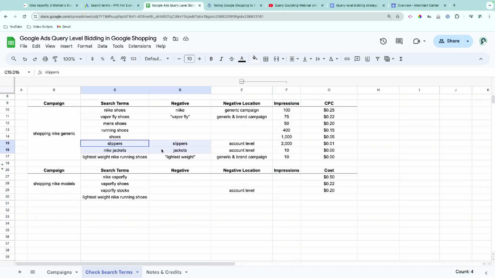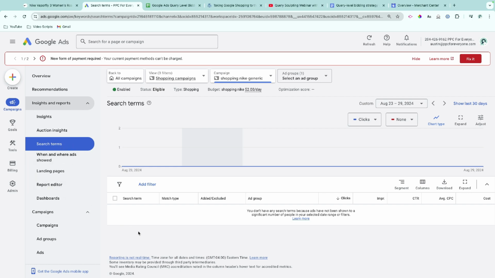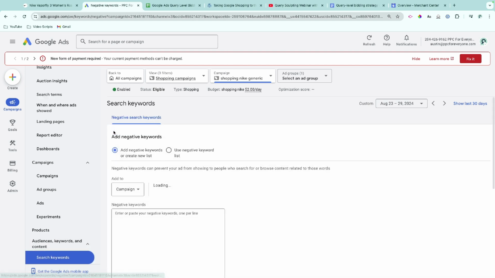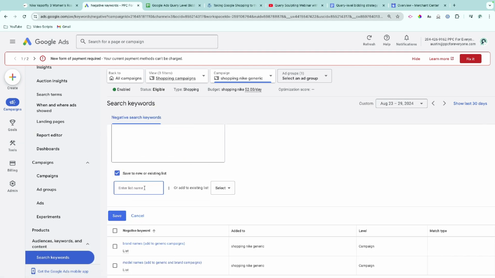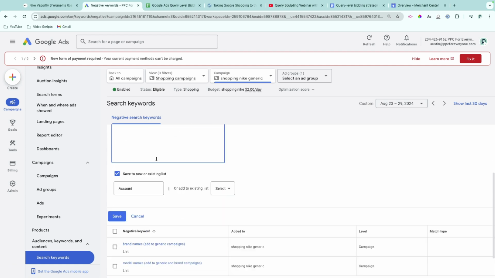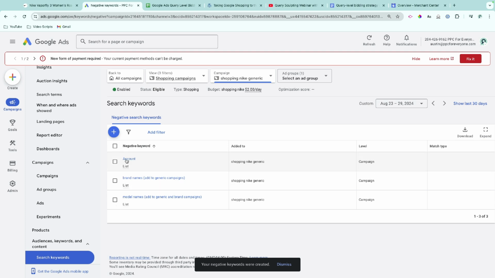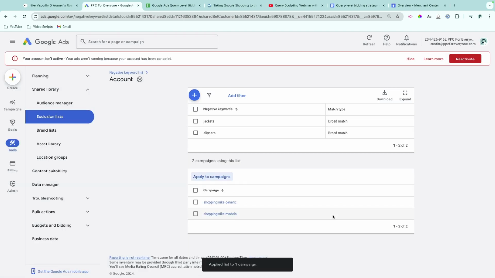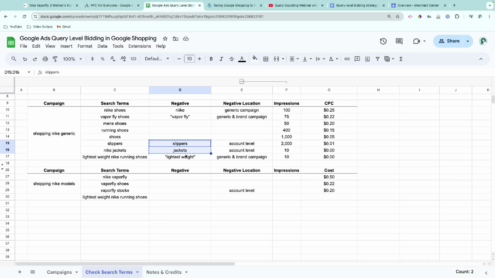So slippers and Nike jackets, those are not going to be relevant anywhere in the account. So I would add these as a negative keyword at the account level. So what I'll do, normally I would add them from the search terms report, but for demonstration, I'll just go to search keywords, negative, list, account, add those there, save. And now I'll take this list and I'll add it to both of my shopping campaigns, even to my search campaigns if I wanted to. All right, so now jackets and slippers won't show on any of my ads at all.